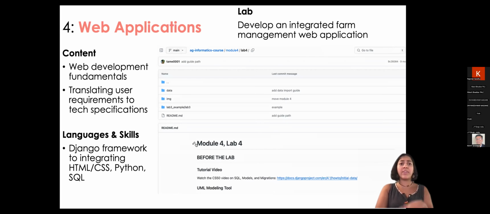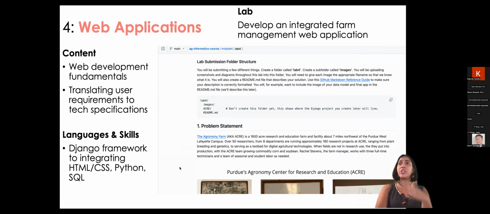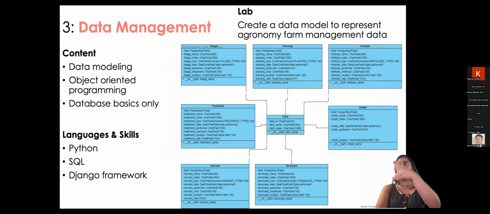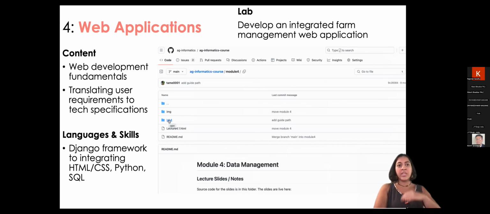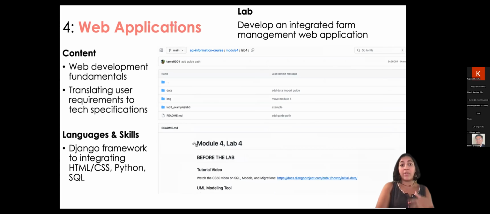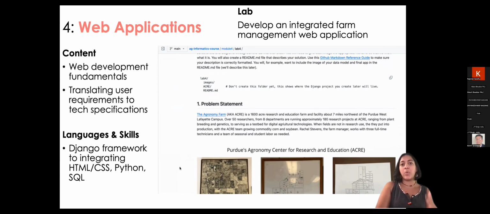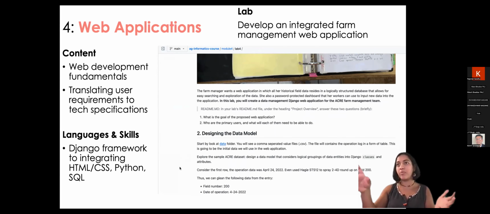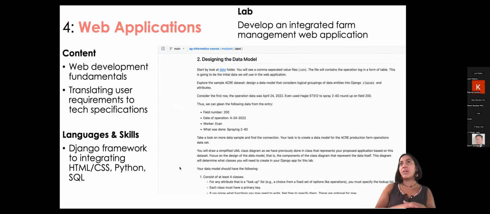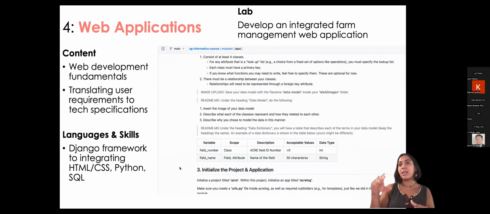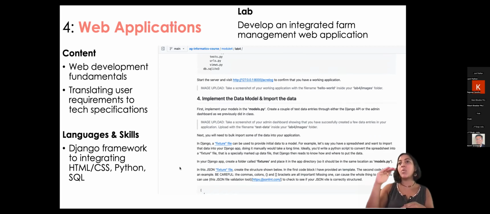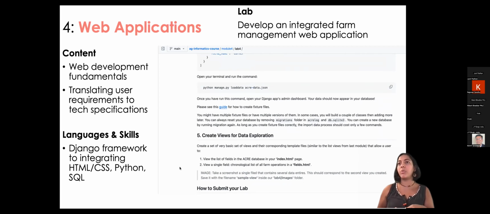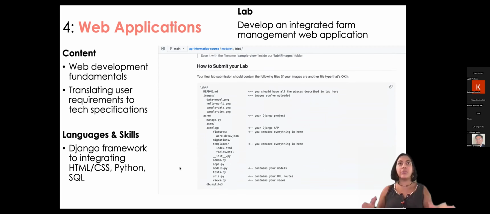In module 4, they then actually build a full web app, right? So they do have to build a part of a web app in order to do this data model piece, but we're not really worrying about have they gotten all the other pieces working there. It's really in lab 4 where they develop an integrated farm management web application. And so here you can actually see the data that we get from the farm, from the visit to Acre. Here's an insight into that design the data model component, and then you can kind of see how much we actually walk them through. Here's how you build out each of the different components.